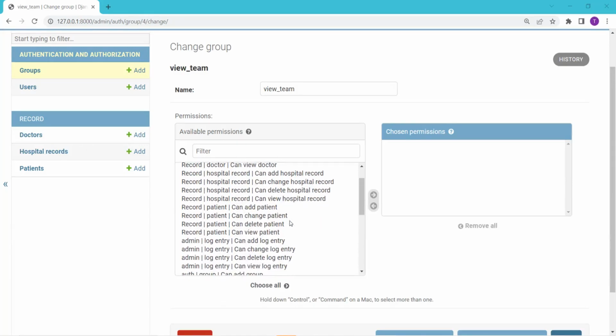The third permission it has is to add, change, view and delete group. The fourth permission this table has is permission to add, change, view and delete user. It also has permission to add, change, view and delete content type, and the last permission this table consists of is permission to add, change, view and delete the sessions.